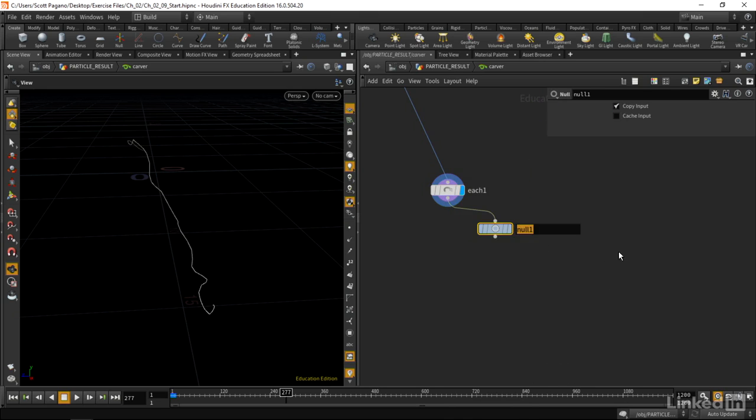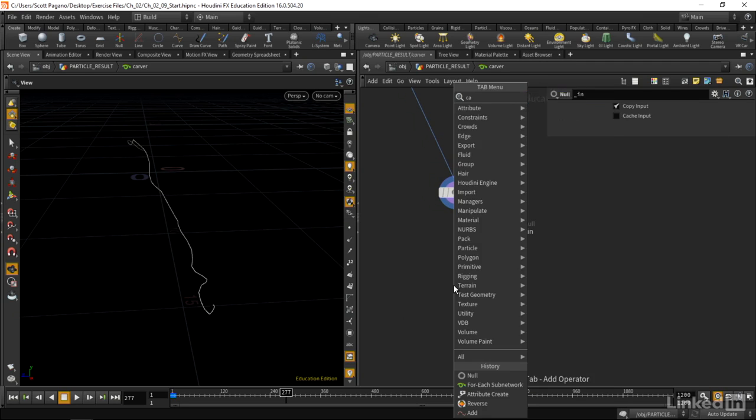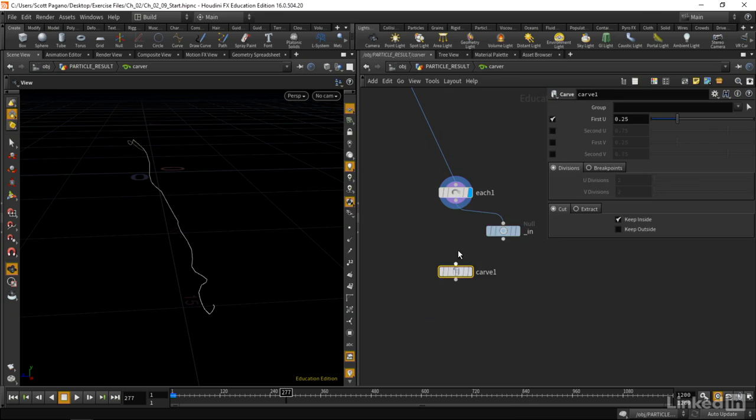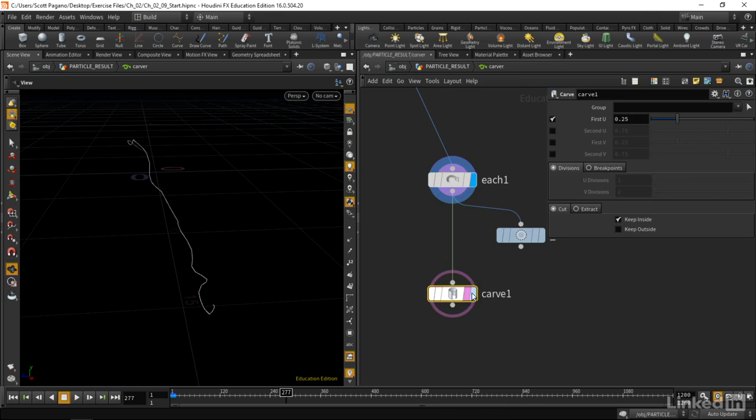I call this underscore in there. And now I'm going to make the actual node that's going to do the work, the carve. So let's look at this. If I take my carve, let me set my first u to 0, and now my second u, you see that as I drive that, that carves the line out. This is no length, this is full length.